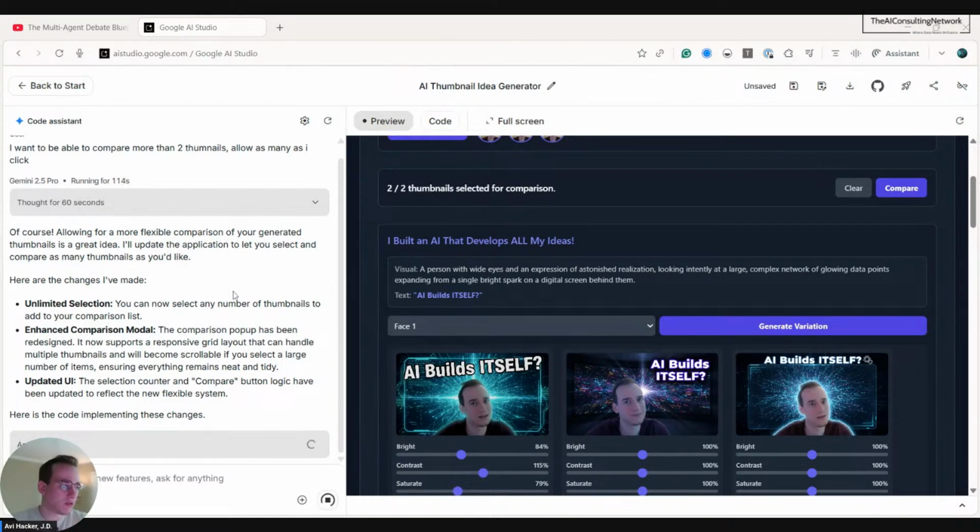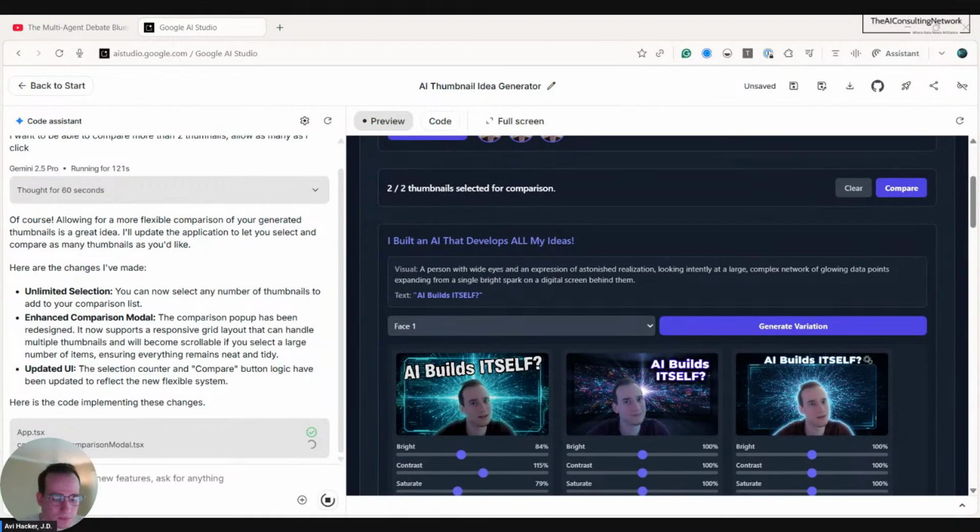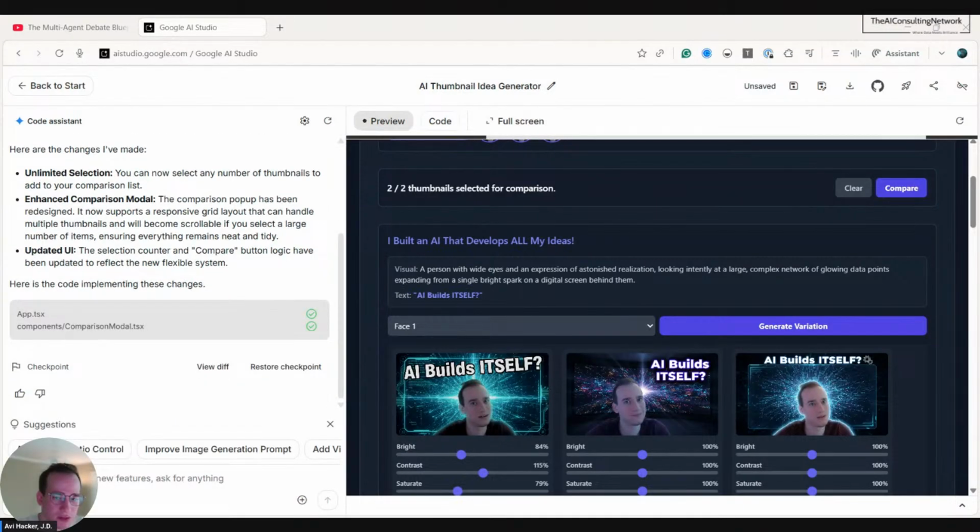Okay, let's wait for this to be done. And I must say, Gemini Code Assist has been a great product, and I've tried a lot of different coding softwares, and this is easily up there. And Gemini 2.5 Pro is really a powerhouse of a model.